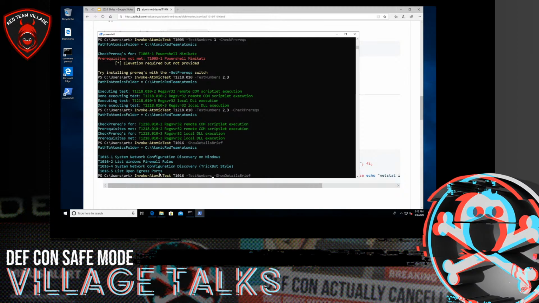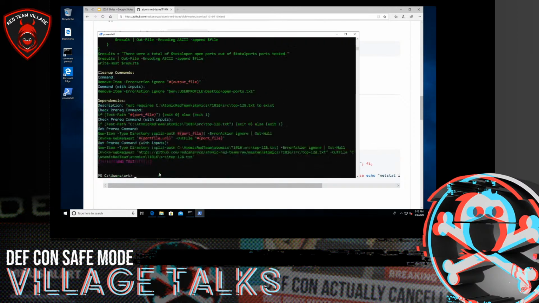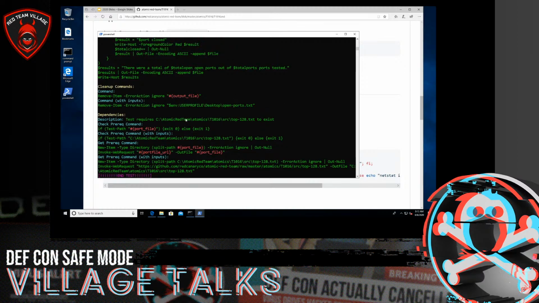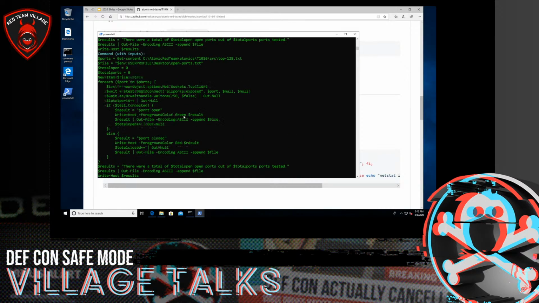Test number 5. And I just want to show the details. We can see here that we have some interesting red things that we've seen a little bit before. So we can see here that there's variables. The hashtag squiggly brace, that's the way that you specify variables with Invoke-AtomicRedTeam.